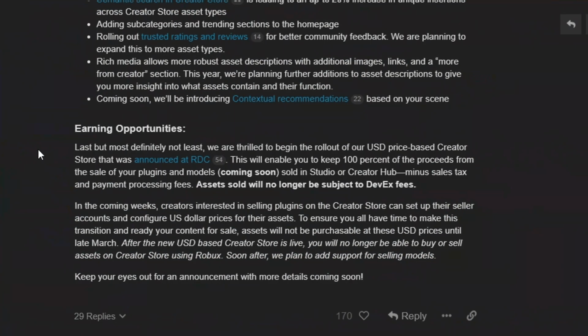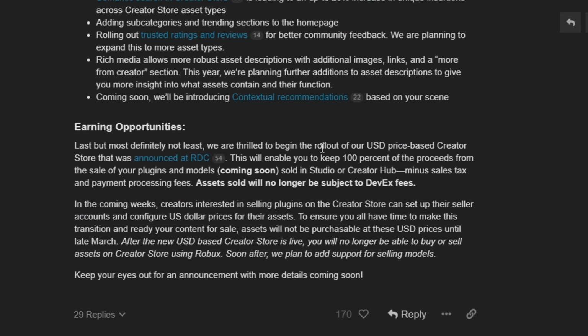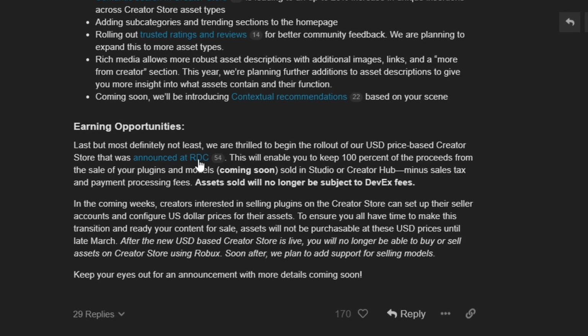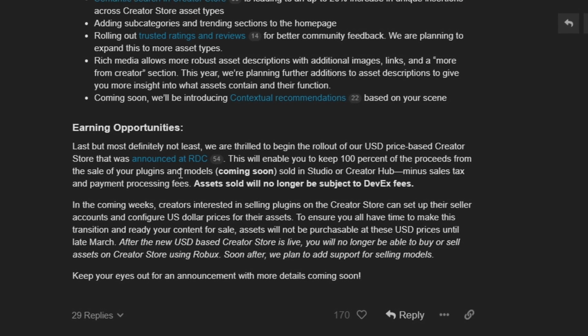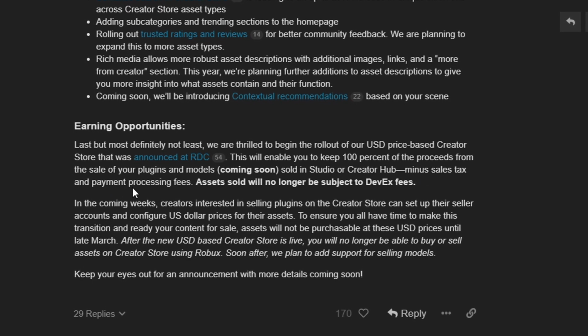Now, there is another important thing to note with this change, and they state, "Last but most definitely not least, we are thrilled to begin the rollout of our USD price-based Creator Store that was announced at RDC. This will enable you to keep 100% of the proceeds from the sales of your plugins and models sold in Studio or Creator Hub, minus sale tax and payment processing fees."